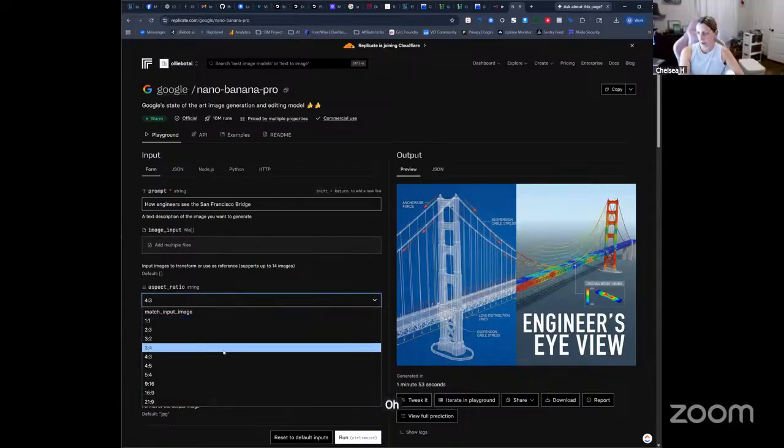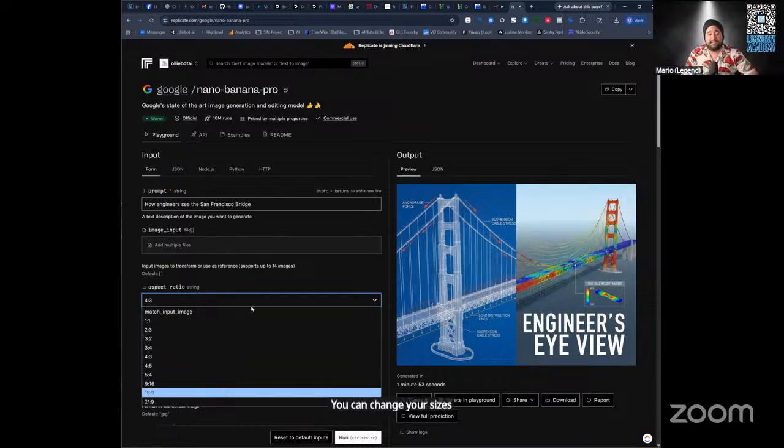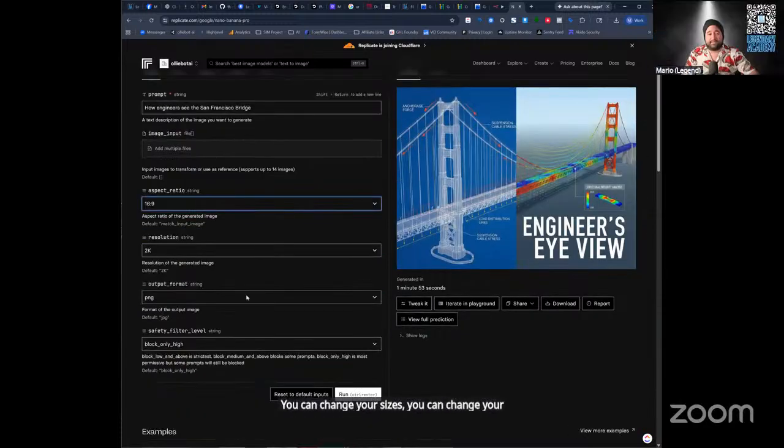You can do things like increase the number of sizes. You can change your sizes, your resolution, the output format. It has a reduction in filtering, which is super valuable. You can get away with a lot more loose prompts than you can on actual Nano Banana Pro, and there's no watermark.